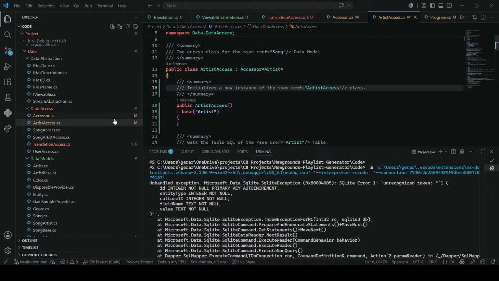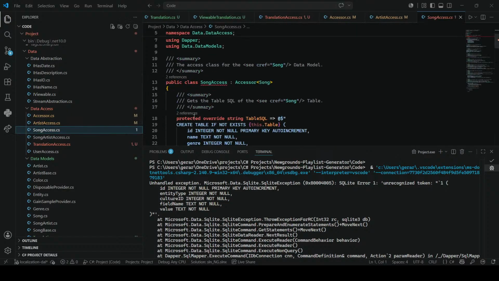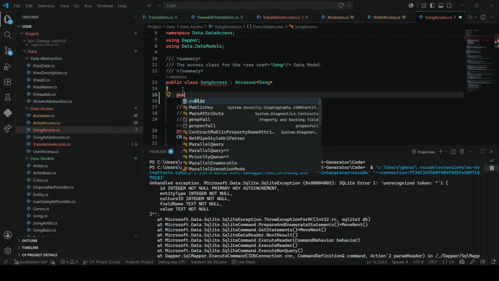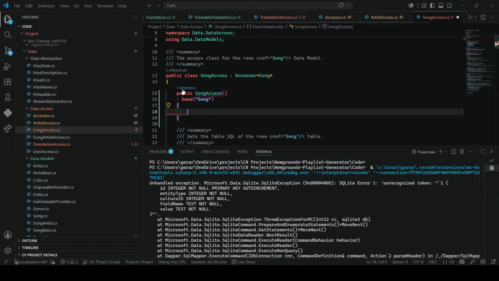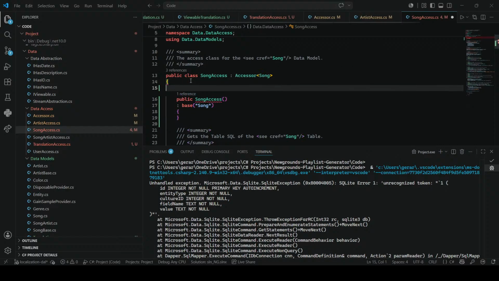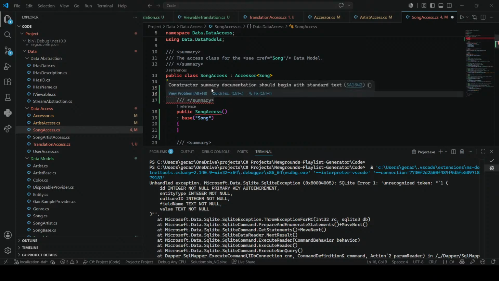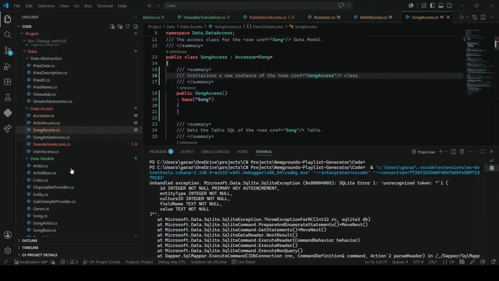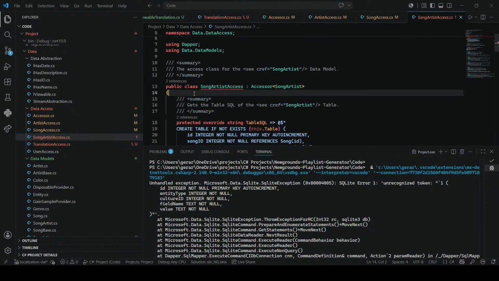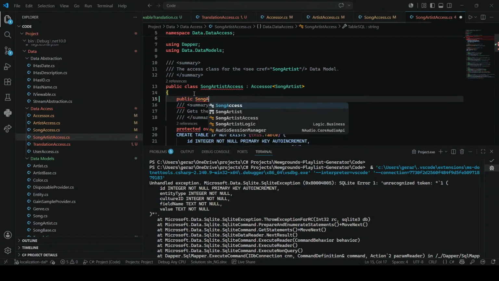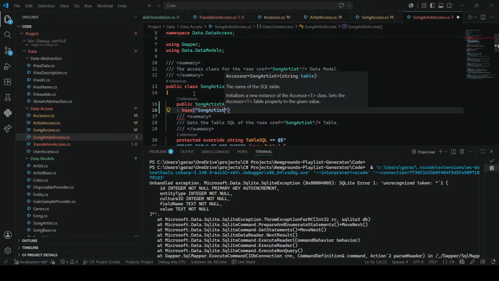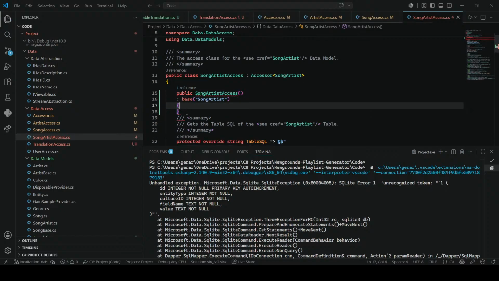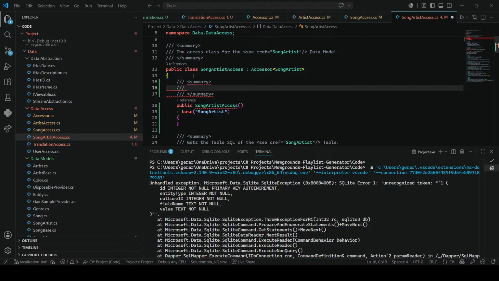That's standard text. Alright, that's one. Next one, same deal. Public song access base song. And then add standard text. Cool. Here too, public song artist access, base song artist. Yay.